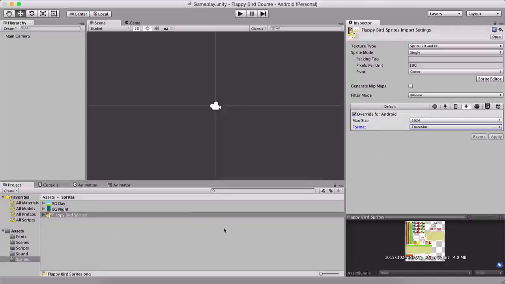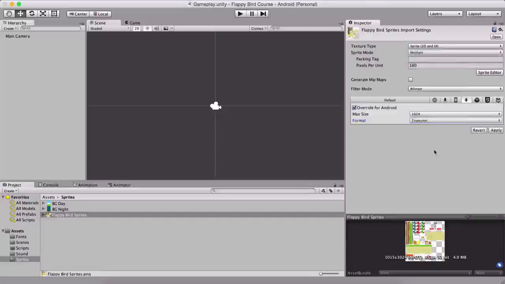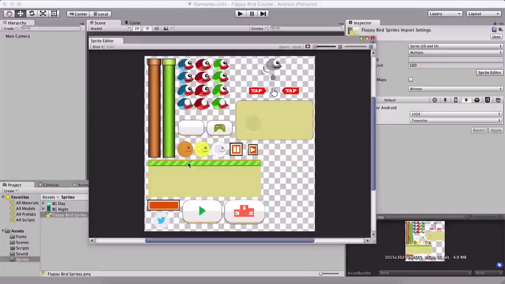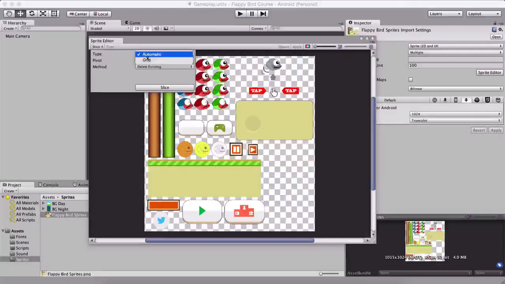Now for our Flappy Bird sprites, we will set the sprite mode to be multiple because we have multiple sprites, and then we can click on this sprite editor, which will open this window here, and here we can slice our sprites. We can go here where it says slice in this top left corner, and here we can set a type to automatic or grid. Now we want to set it to automatic, and Unity is pretty good at slicing your sprites.